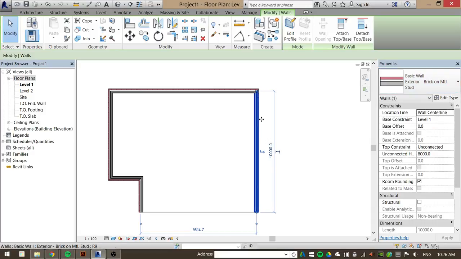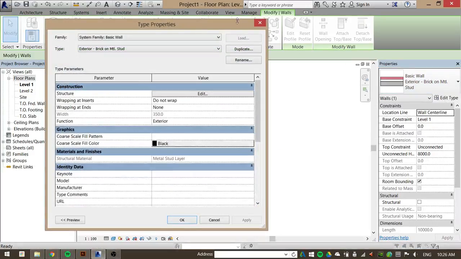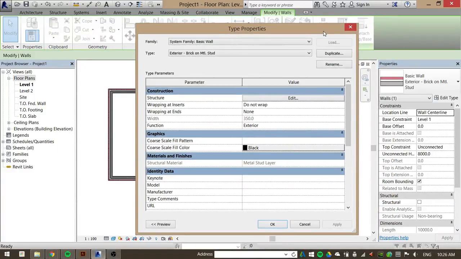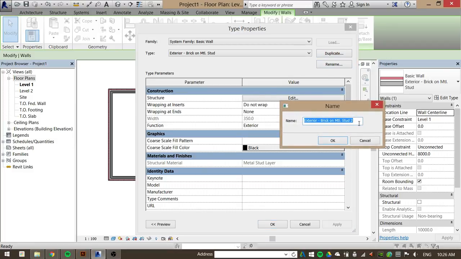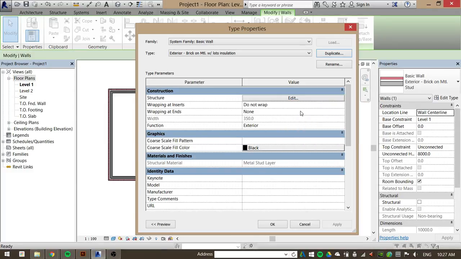So what you want to do is, once it's selected, hit the Edit Type button. And you never really want to overwrite one of these things, because Revit does a really good job, and these walls are all made for you. What you want to do before you change any of this information is just hit Duplicate. So let's say instead of an exterior brick on metal stud, let's change the name to exterior brick on metal stud with lots of insulation. Why not?